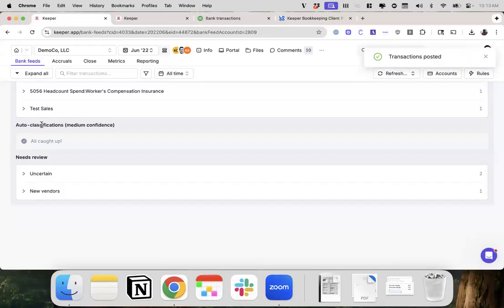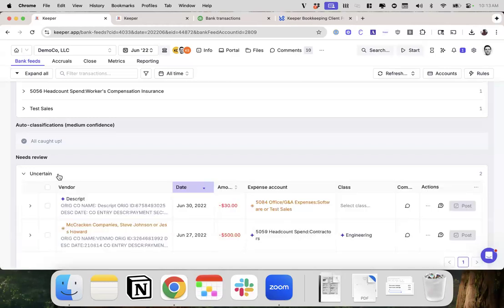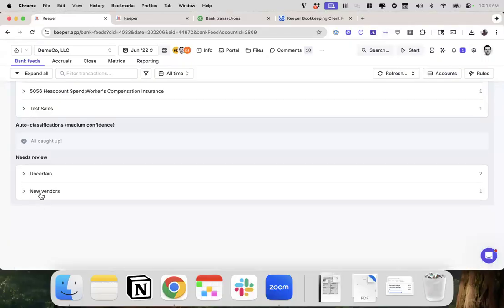Lastly, once you get through your auto classifications, all you have left is your needs review. Your needs review falls into one of two categories. Uncertain: we know something about this transaction, but there's enough ambiguity that we want to flag it to the bookkeeper for your conscious attention. And new vendors: something where we've never seen anything like it in the ledger before, so we're going to process this the way you would process a new vendor.